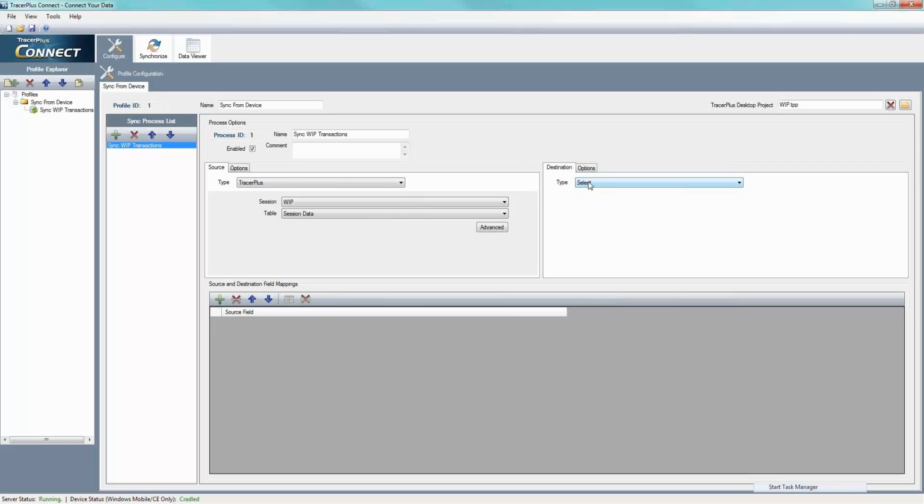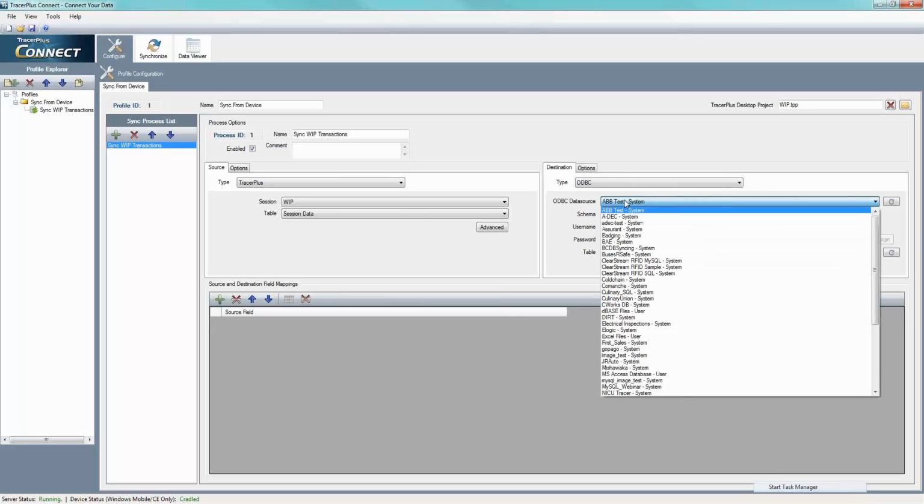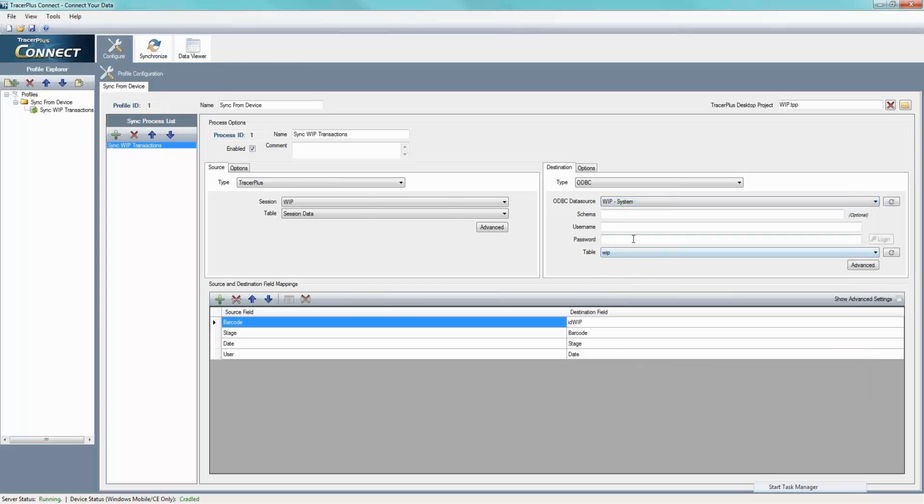So our destination, we're syncing to our MySQL database, so we're going to choose ODBC. We're going to choose our WIP DSN. Once we do that, we'll see the tables that were available or what we created in that particular schema. So we have our WIP table. Then what we're going to want to do is just marry up our mappings down here below. So this is saying barcode is going to go to barcode, stage to stage, date to date, user to user.